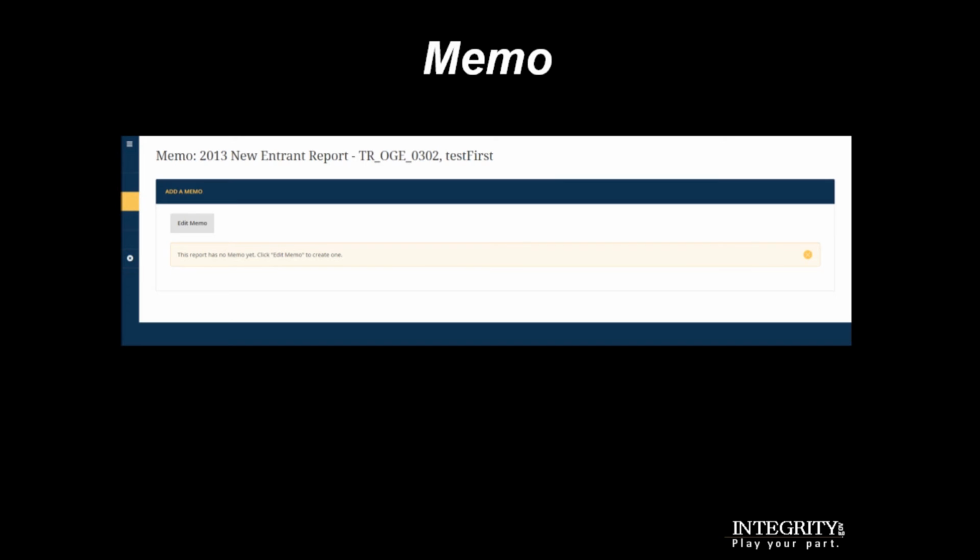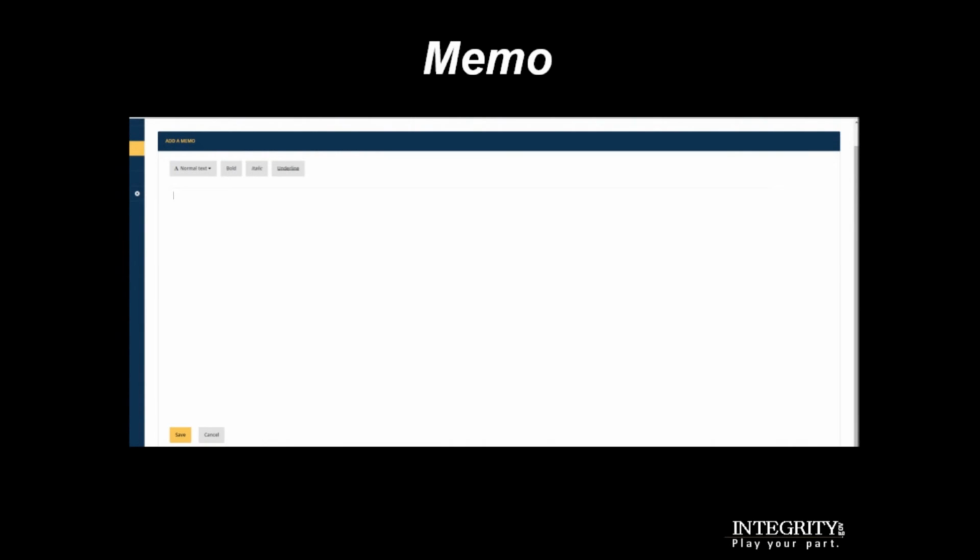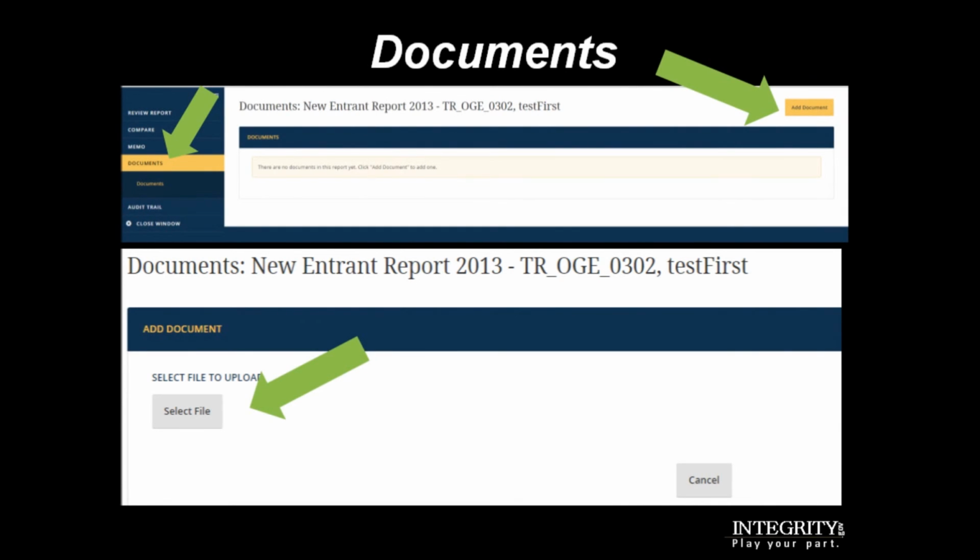Click Edit Memo to open the Edit Memo data entry form. In the Add a Memo workspace, type or copy up to 25 pages of content. Click Save at the bottom when finished. Now let's navigate to the Documents tool. Click Documents in the vertical navigation bar.